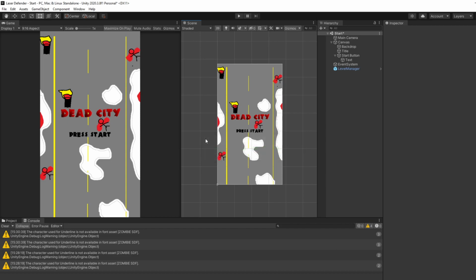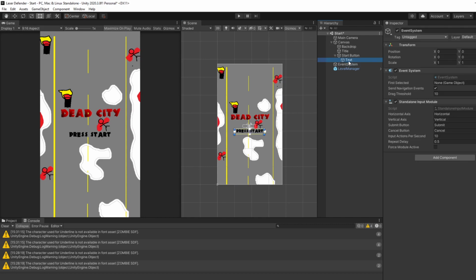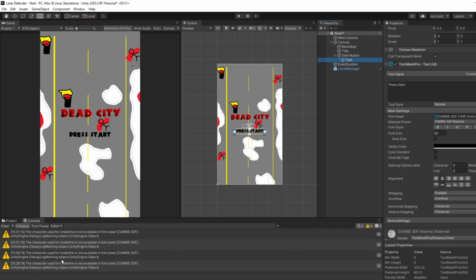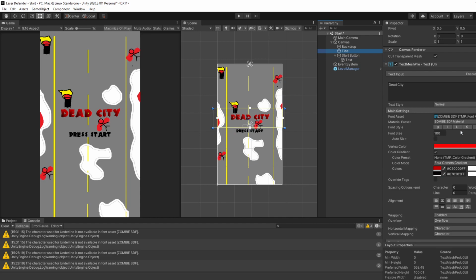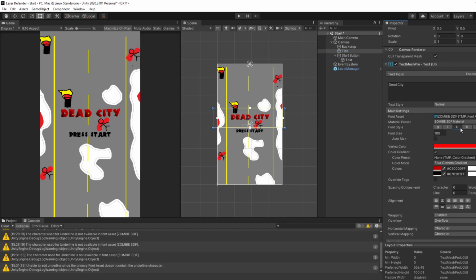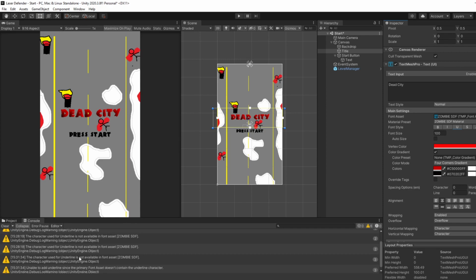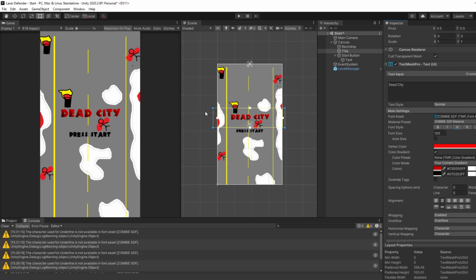Come on, work. Alright. What are these warnings? Did I do something to the text that I'm not supposed to do? I didn't use underline. They say that the character used for underline is not available for font asset, but I'm not sure. I never used underline. Yeah, so I don't know why it's giving me these errors. Never used an underline before.